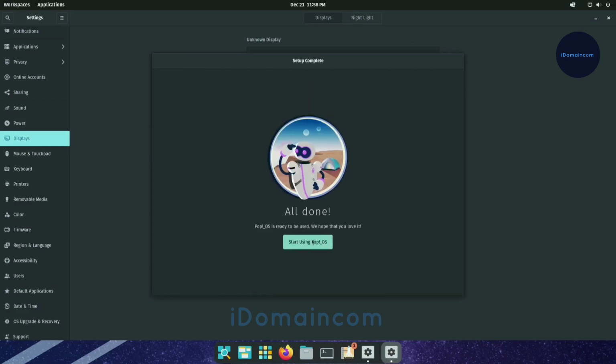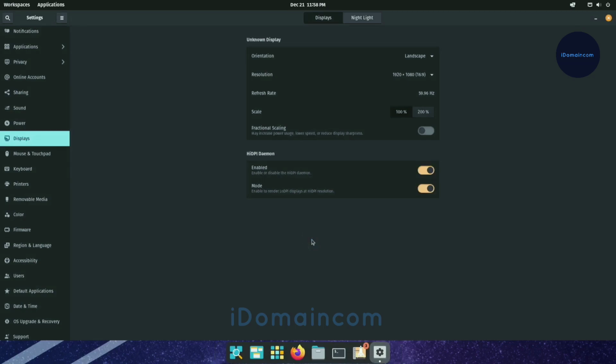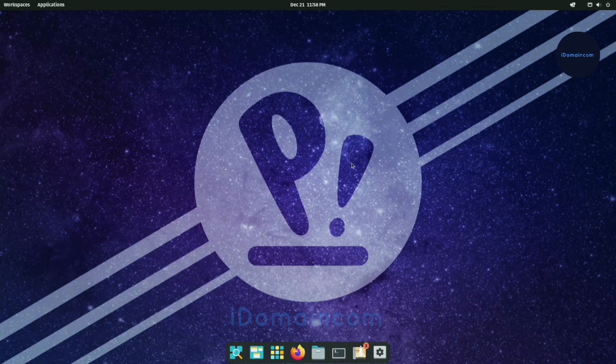So it's mostly like Ubuntu. Well, it is based off of Ubuntu, so it is like Ubuntu. But it's a lot more customizable. It has a lot of character.